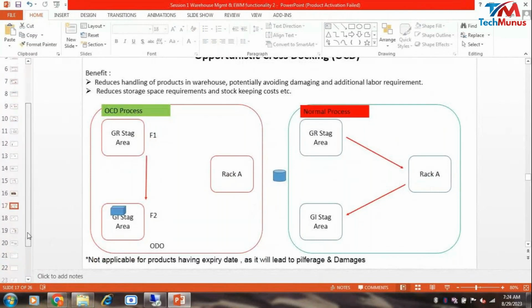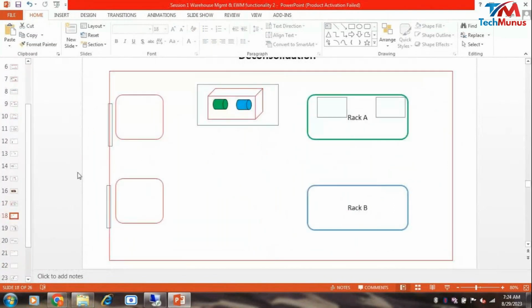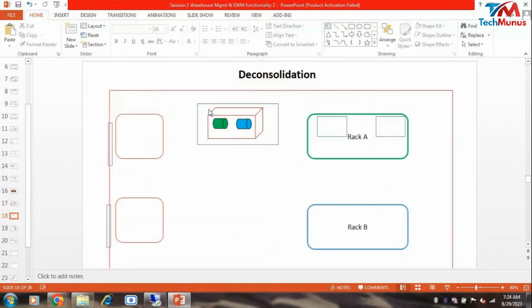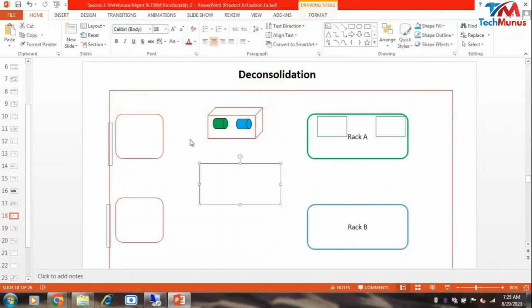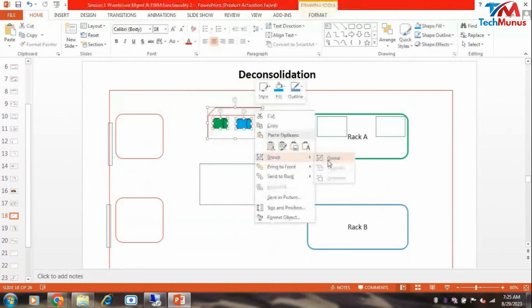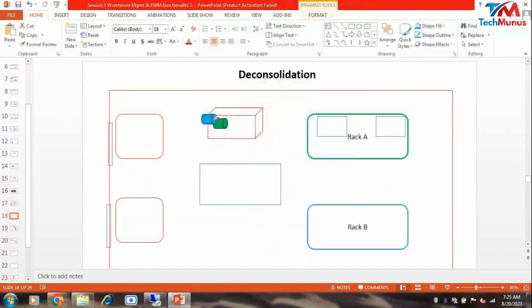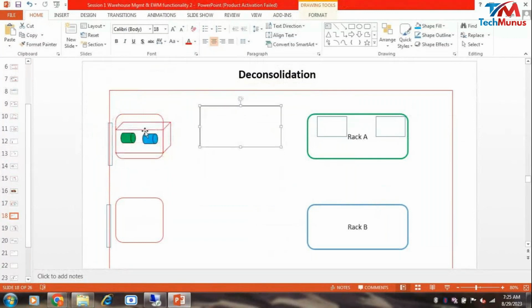Now next is deconsolidation, right? Deconsolidation: say we receive the product. The vendor has sent these two products in a single box, right? We do the goods receipt, we keep it in the GR staging area. Now here there is a packing table. We bring it to the packing table, but this is in a single box. This green product belongs to the green storage type and the blue belongs to the blue storage type, right?